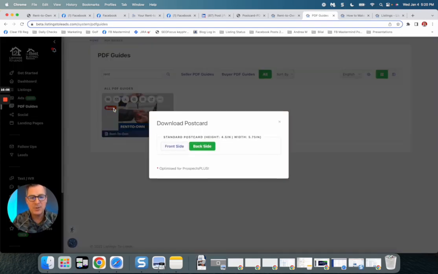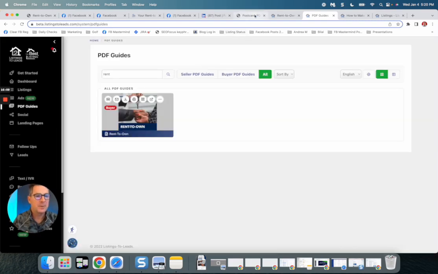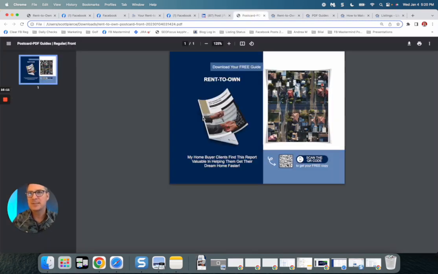So click download postcard and you got the front and the back. And I've already bought off the postcard. So here's the thing about the postcards. I would pick one or two of these guides, right? Maybe one or two buyers, or maybe one buyer to start and one seller, whichever one you think would be the best for your area. And I would print up like 20 to 30 postcards and keep them with me at all times.